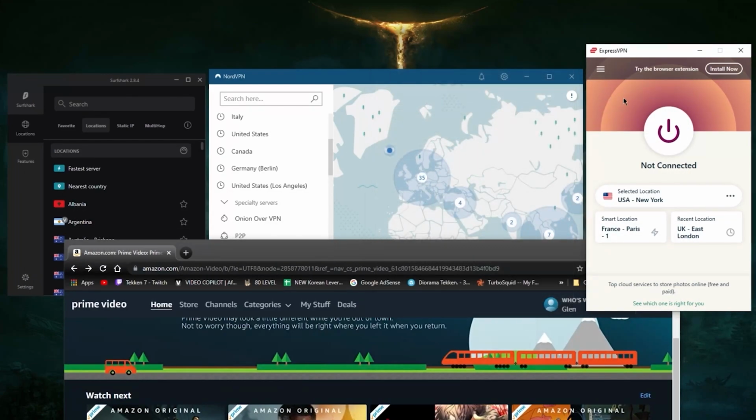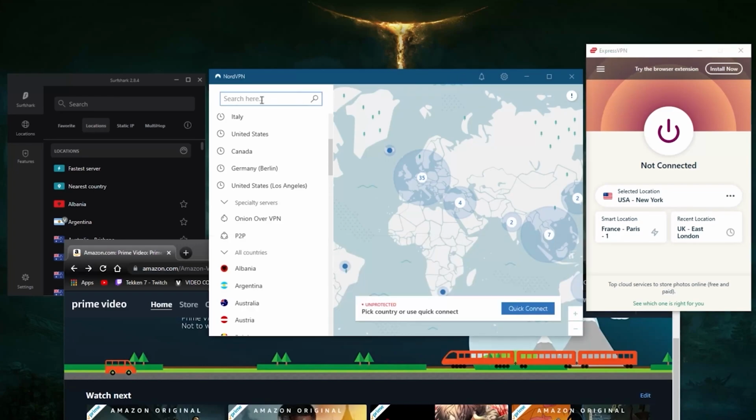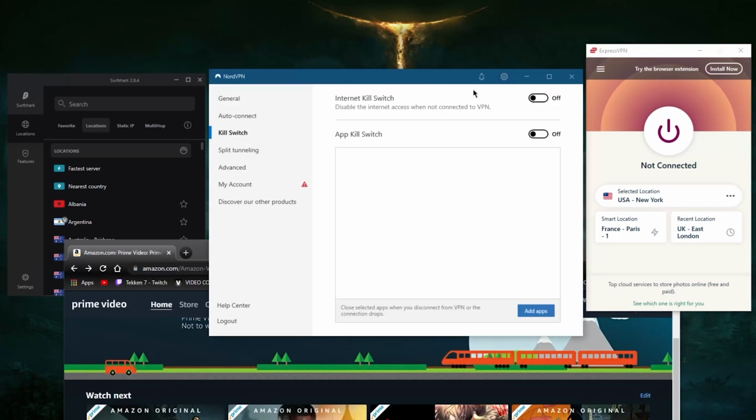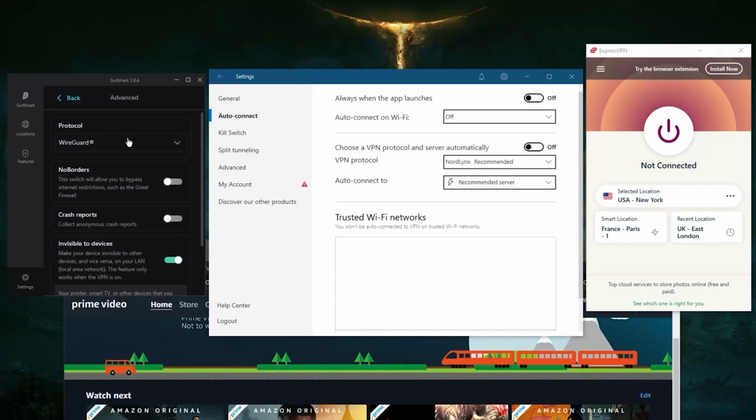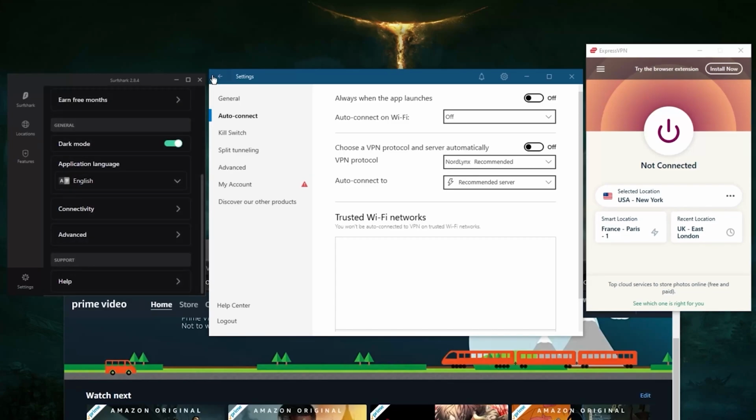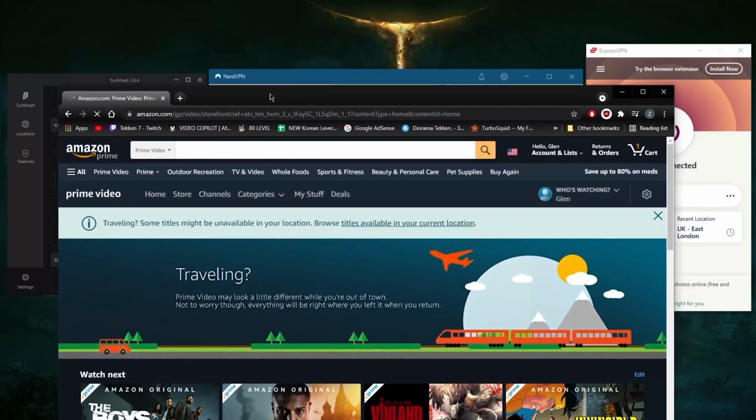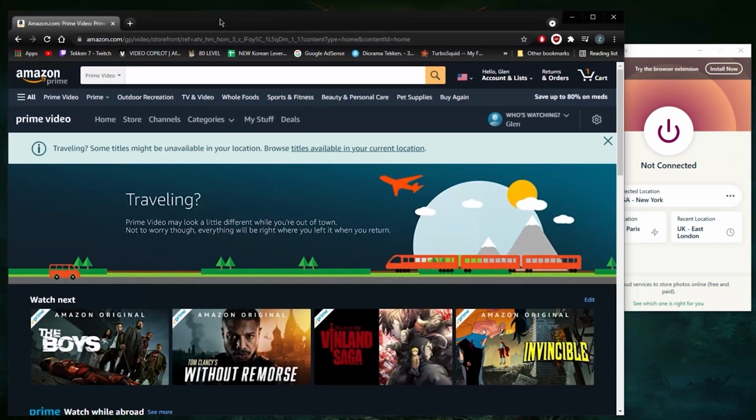Again, ExpressVPN will be your most consistent in terms of unblocking jurisdictions. It unblocks up to 18 Netflix libraries. That'll be up to 10 with Nord and 15 with Surfshark. So with NordVPN, I would recommend using the NordLynx protocol, and that'll be the WireGuard protocol with Surfshark.